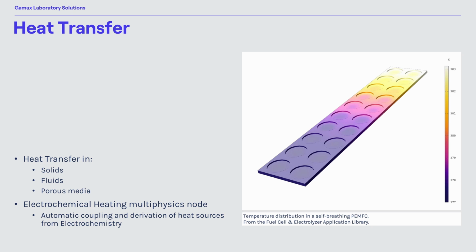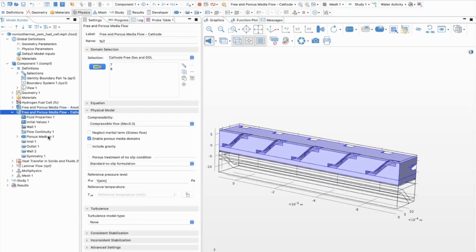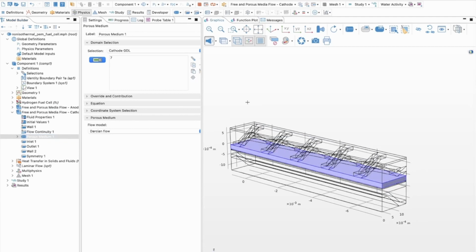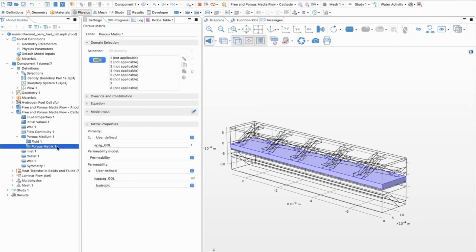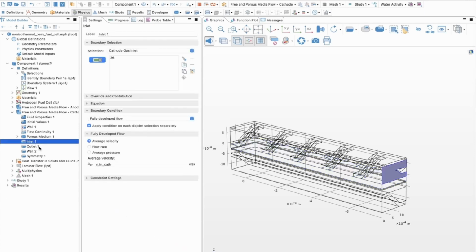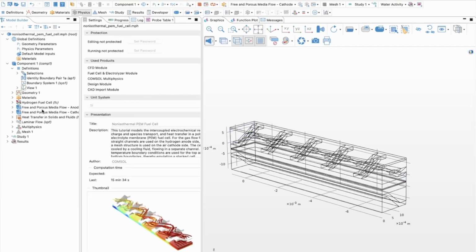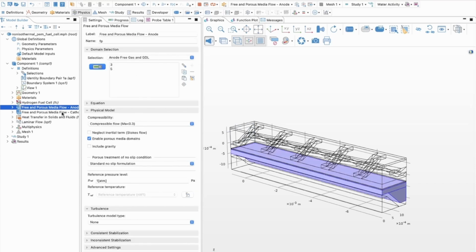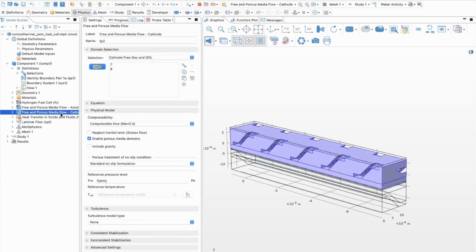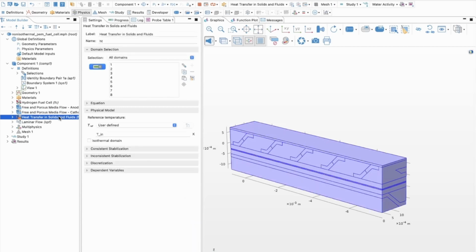We have the matrix properties set up here, so there are some values for the sake of these calculations. So there is a porous medium for the anode, and the same goes for the cathode side. We have the porous medium there also, with different matrix properties. And again, we have an inlet on the right, and we have an outlet at the other end, at the top left part. So now we also have the flow with the porous media enabled for the anode. For the cathode, we have some chemical reactions and electric currents going through the model.